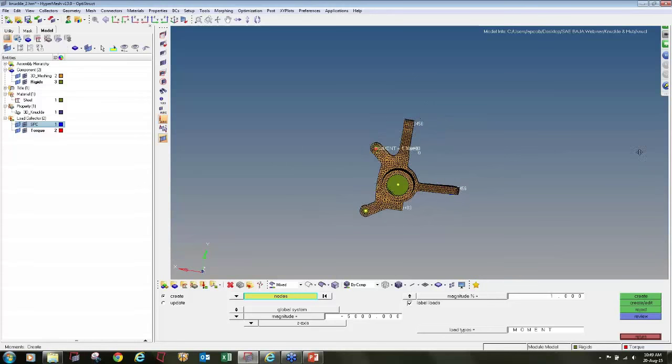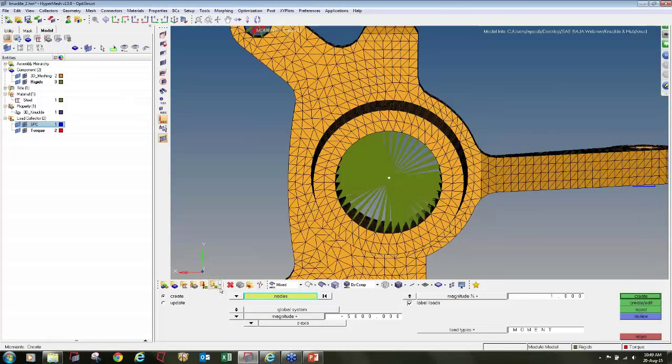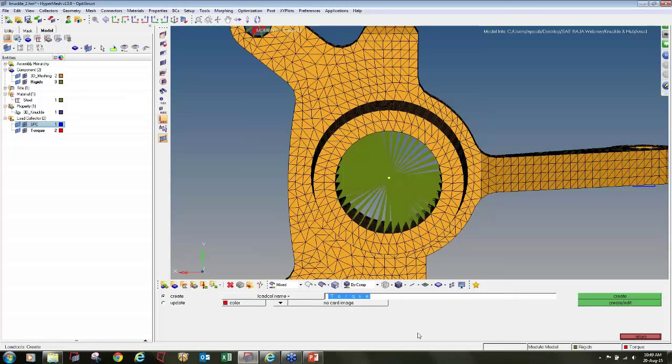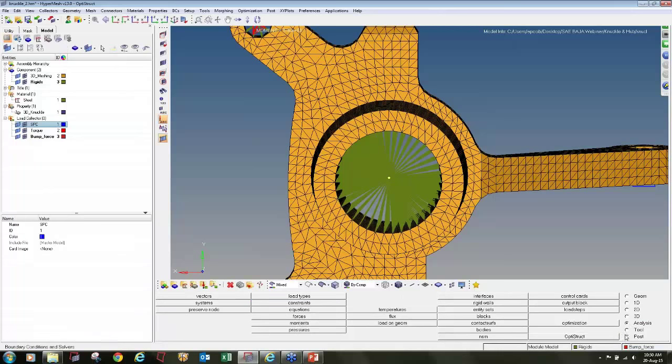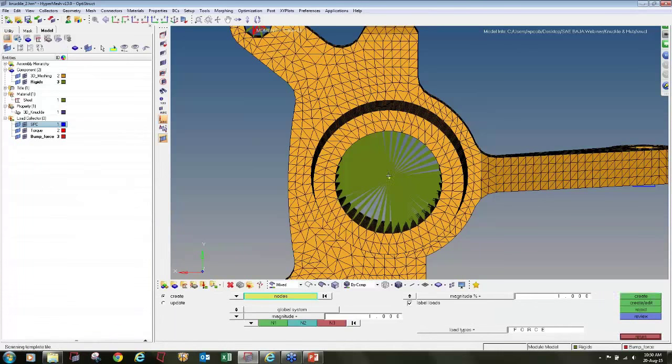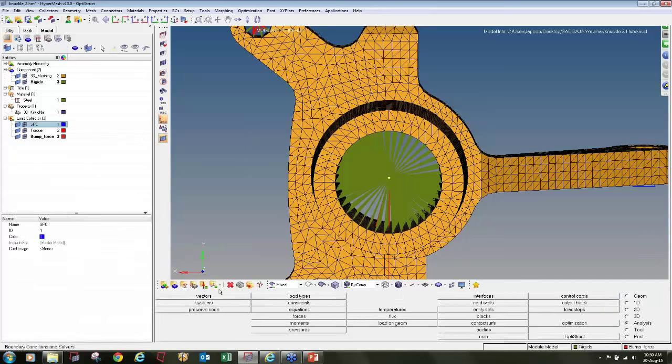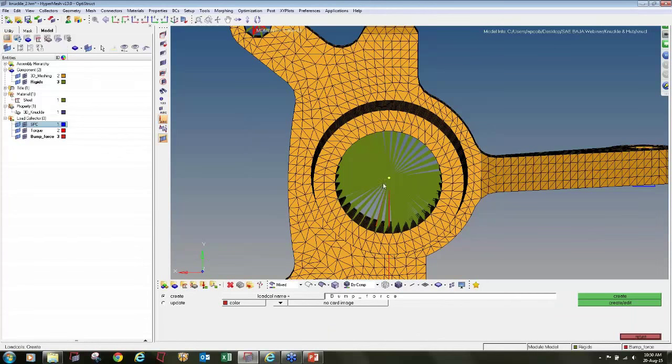Then if I put it like this, I will have a bump force that is in the positive y-axis at this point. So I will create a bump force, create. Then analysis, forces, select a node, y-axis for say 12,000, create, and click return.